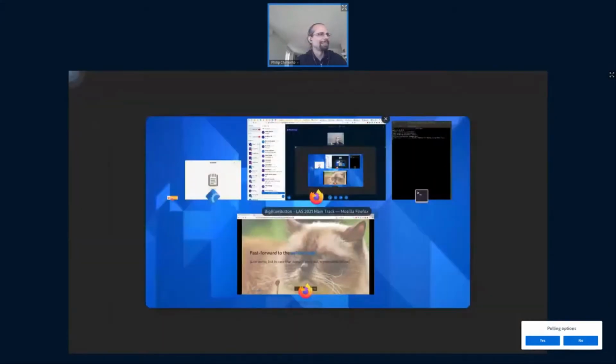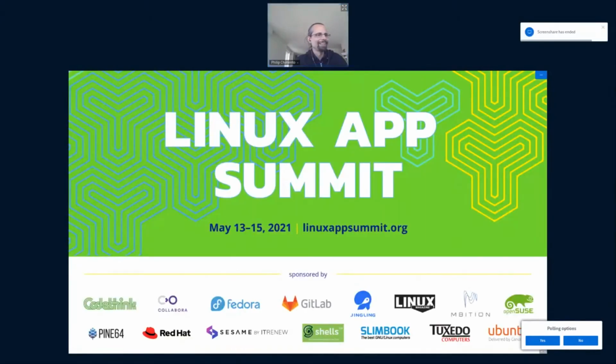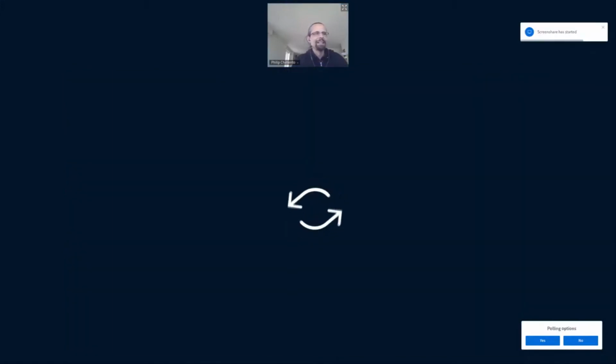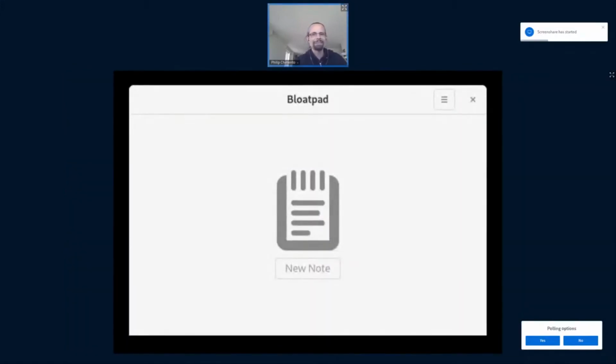So I really hope that I can share a different window without breaking my screen share for the rest of the presentation. Let's see if that works. Can everybody see the app? Yes, it looks like we can see it.